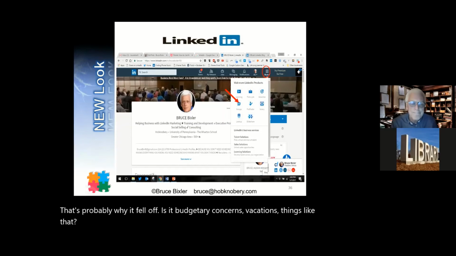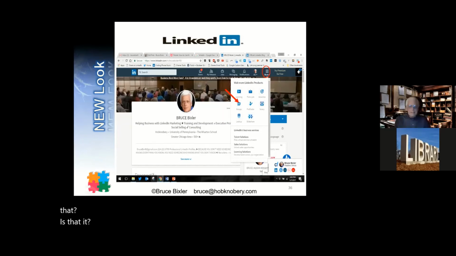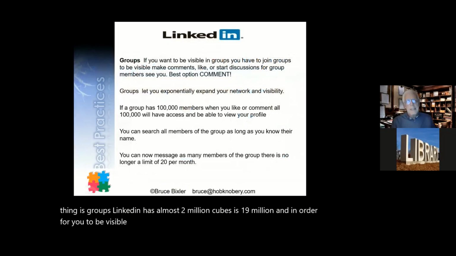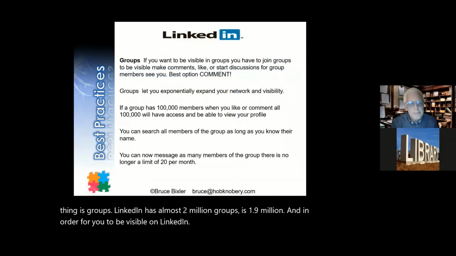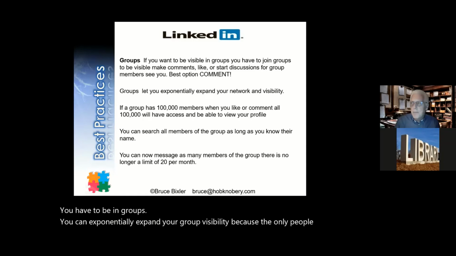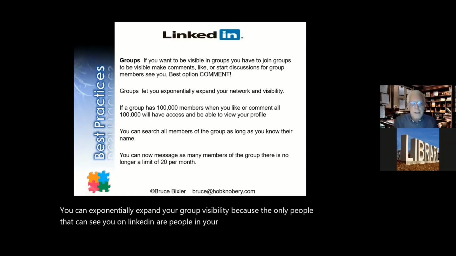Is that it? That's it for now. Okay. One of the last things I want to focus on, well, it's not going to be the last thing, is groups. LinkedIn has almost 2 million groups. It's 1.9 million. And in order for you to be visible on LinkedIn, you have to be in groups. You can exponentially expand your visibility, because the only people that can see you on LinkedIn are people in your network.